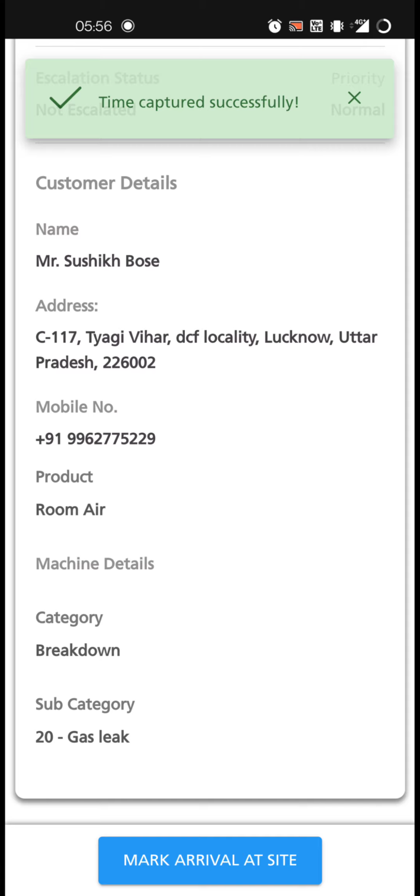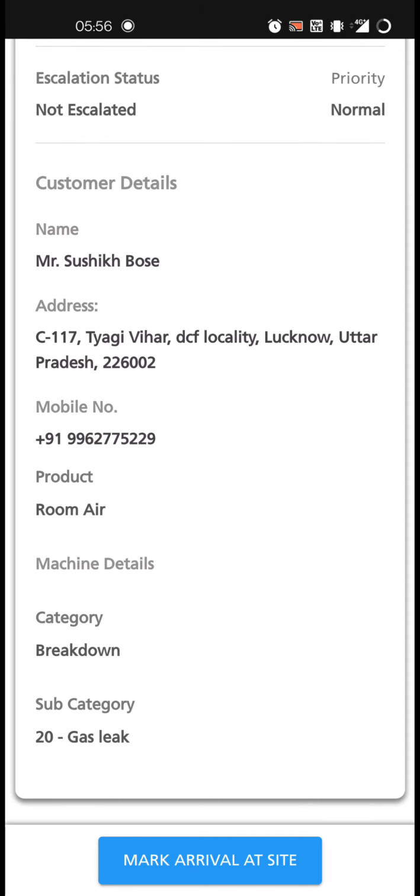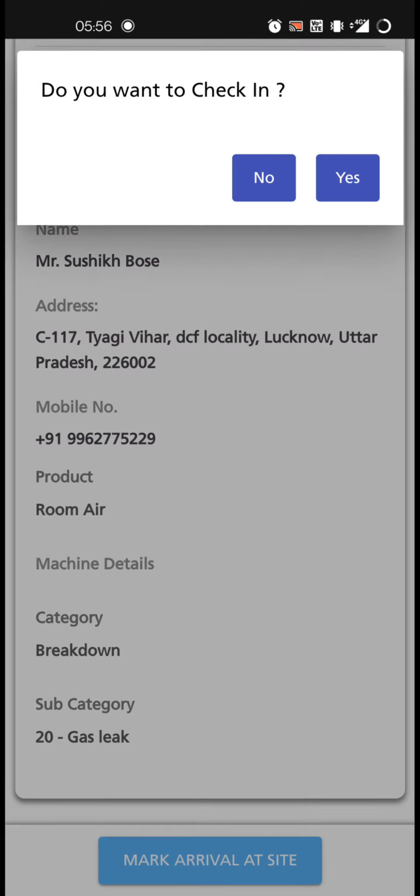Once you have traveled to the customer's site and spoken to the customer, please click at Mark at Arrival at site. It will ask you if you want to check in or not. Please click on Yes to proceed.